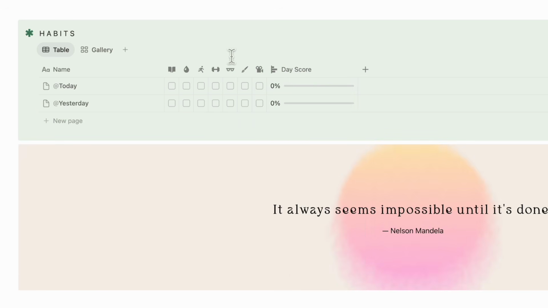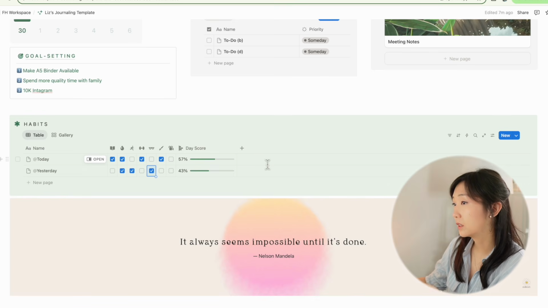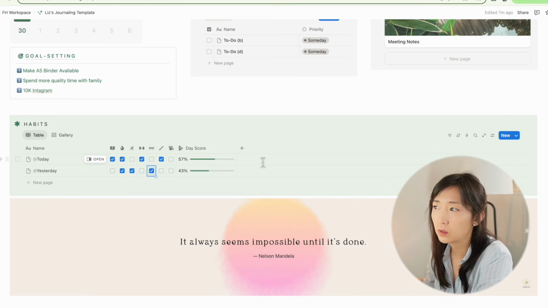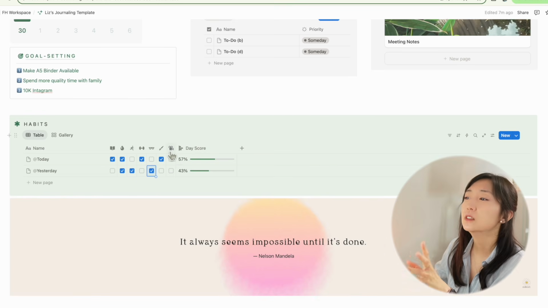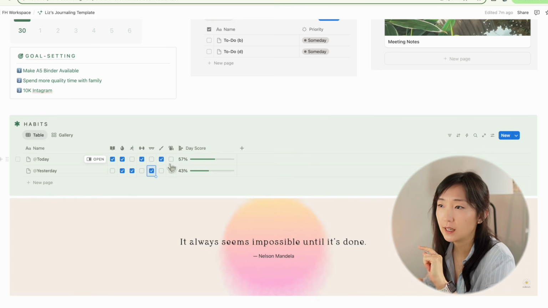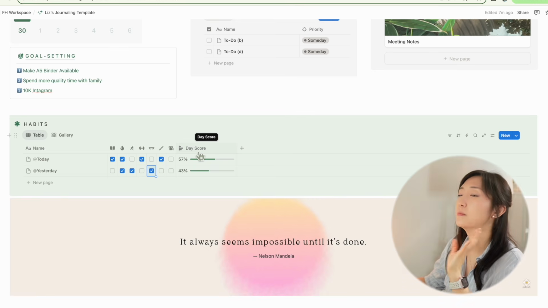So at the end of the day, simply check off the habits that you've completed. As you check them off by clicking the little squares, you'll see the progress bar go up. This part is important. My progress bar is currently set up for 7 habits in total. So if you want to track fewer, say 5 habits, you'll need to adjust the formula accordingly. I'll show you how to do it, which is really simple.